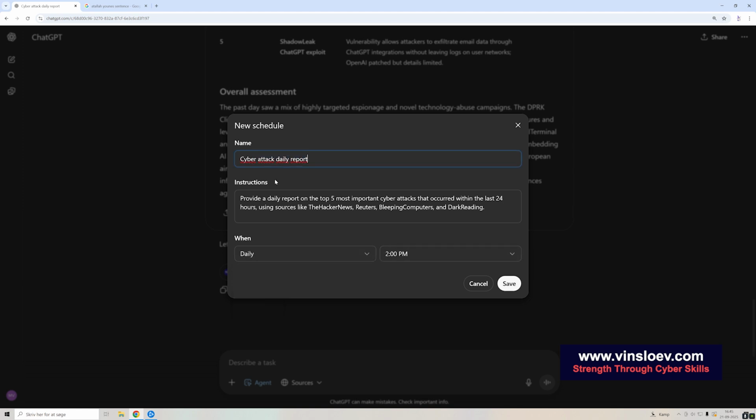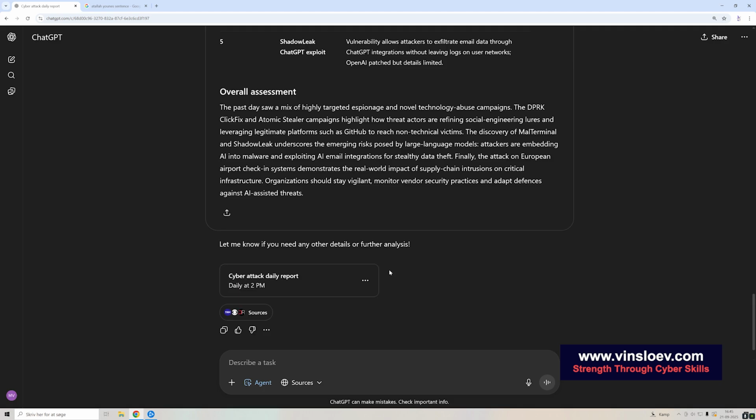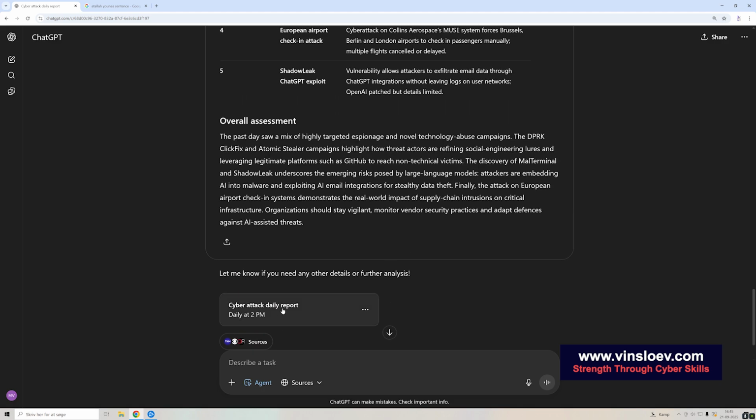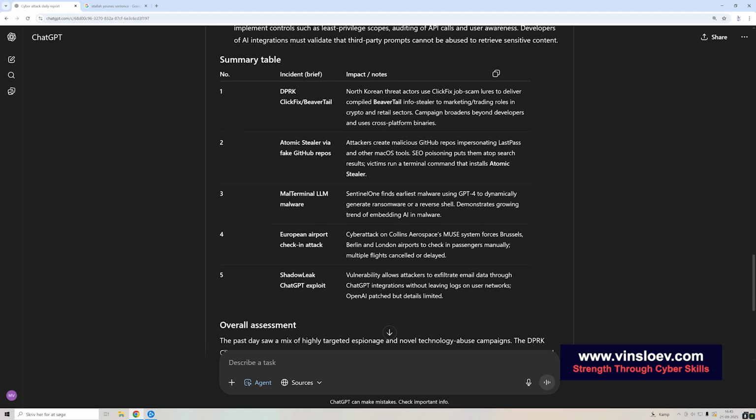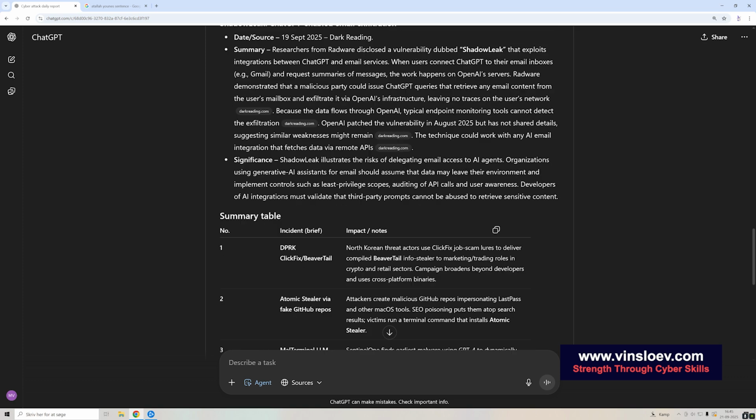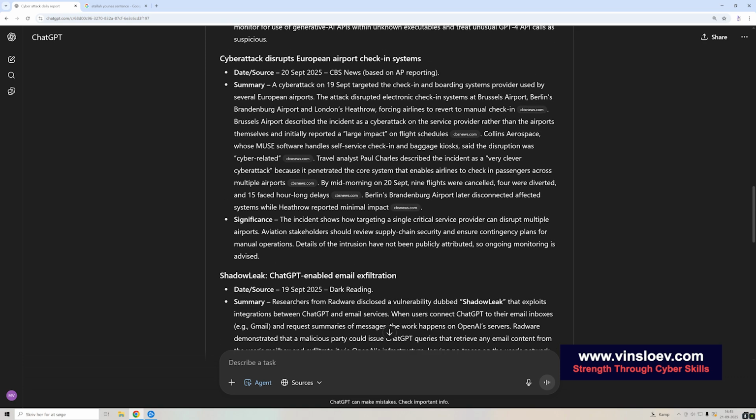You can give it a name. You can update the instructions, make them even more tailored towards your needs. Maybe you need a JSON format or something similar in order to pass it somewhere else. But if you click save here, it will then set this agent up and you will now get a daily report at 2 p.m. with the latest update on the 5 most important cyber events occurring worldwide.